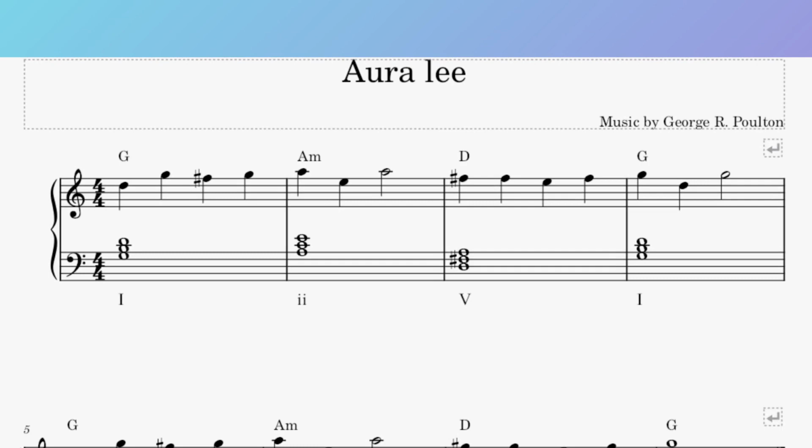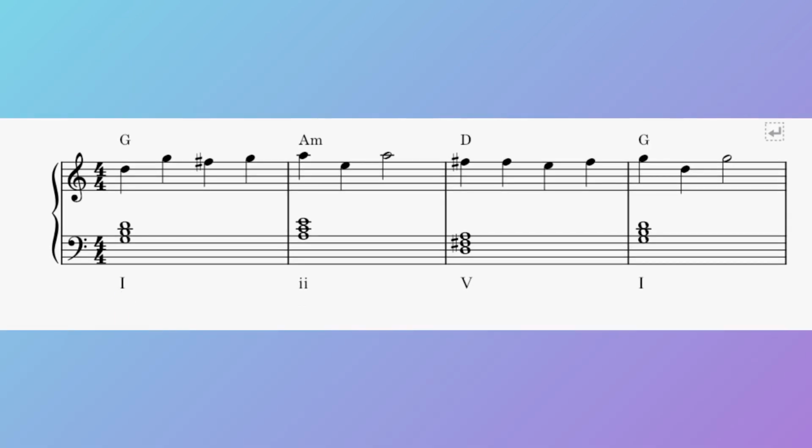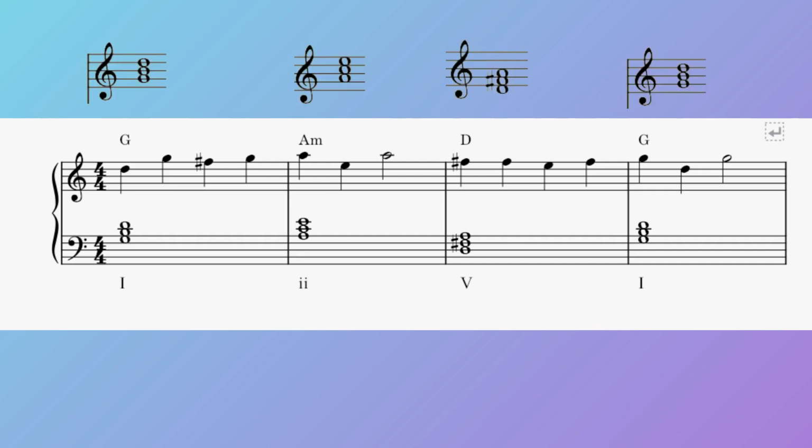So let's take a look at just the first four measures. We start on the 1 chord and move to the 2 chord. Then we move to the 5 chord, which takes us back home to the 1 chord. So now the question is, why do we use those chords? Looking at the notes within the melody and comparing them to the 3 chords we are using today, you can see how each measure has the most notes in common with the chord that is played during that measure.